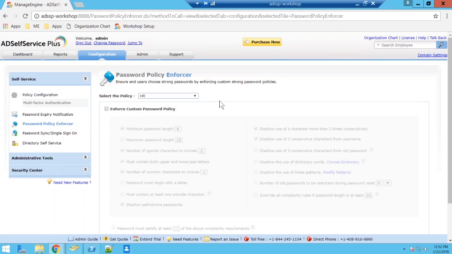So if you're interested in ensuring security in your organization, if you're interested in having a strong password policy game in your organization, then this is exactly the feature that you're looking for. And we are going to be talking in detail about the password policy enforcer in our upcoming session.